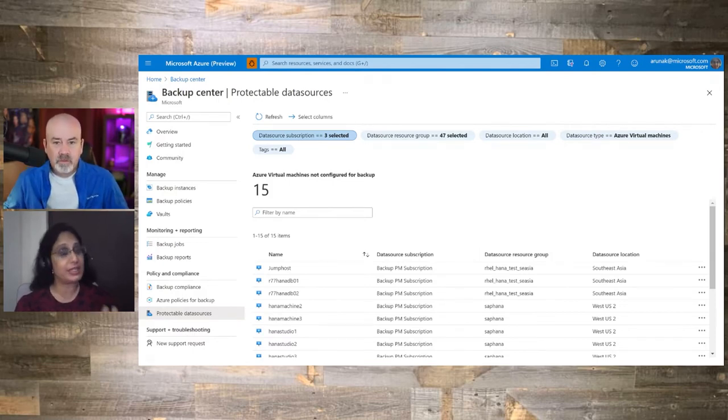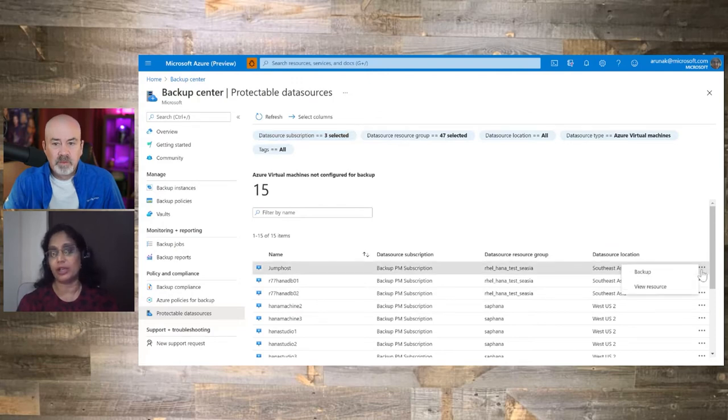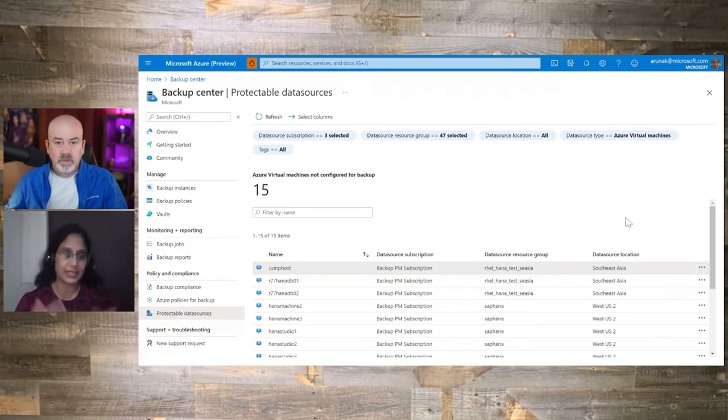These are resources that have missed an Azure policy that you have set, for example, because they didn't meet the criteria. So you have one single place. You come here, look at your view, and see, oh, there are 15 virtual machines that are not protected. Then you can take corrective action and just choose to back them up, or you can go into the resource, look at what that VM is doing, and figure out whether you want to back it up or exclude it. So that's how Backup Center helps you get that view.